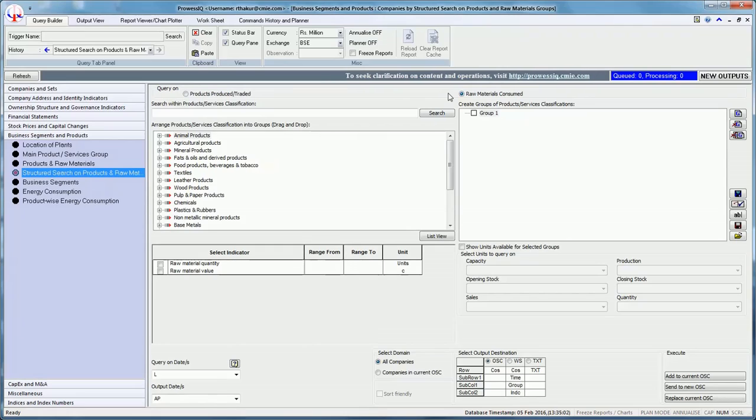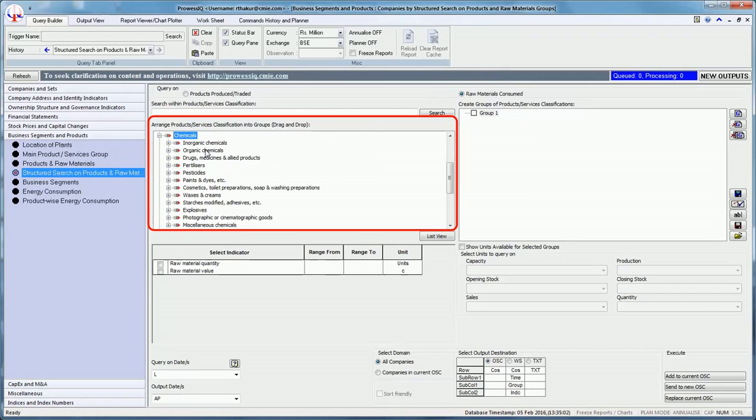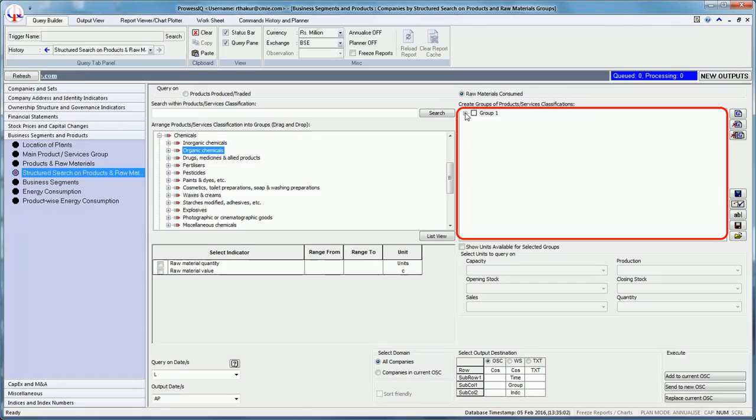The second step is to create a group of products by dragging the products from Search within Product Services classification box and dropping them to create groups of Product Services classifications. Let us drag drop the product Organic Chemicals under the Group 1 available in the Create Groups of Product Services classifications box.